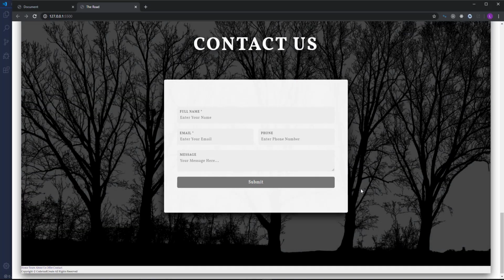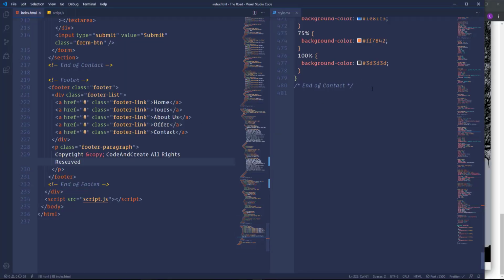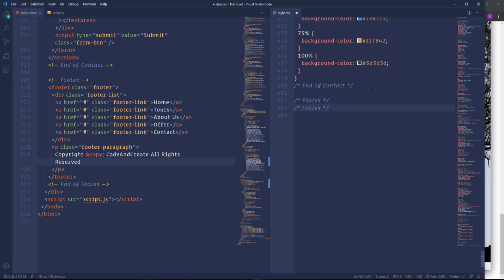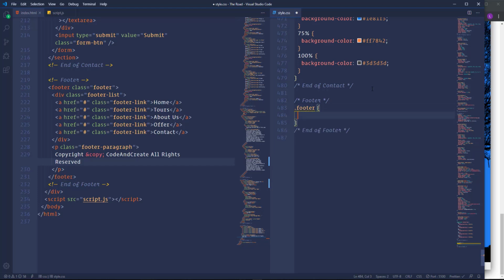Let's go ahead and add some CSS to it. First of all, I'm going to insert new comments here, footer, end of footer. Then select the footer element. And first of all, let's change the background color. I'm going to use gray color. And also I want to create some space inside of the footer using padding. Let's set it to 4 rem on top, then 0 on the right side, 2 rem at the bottom, and 0 on the left side.